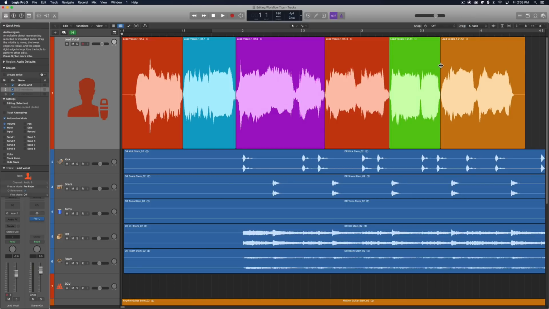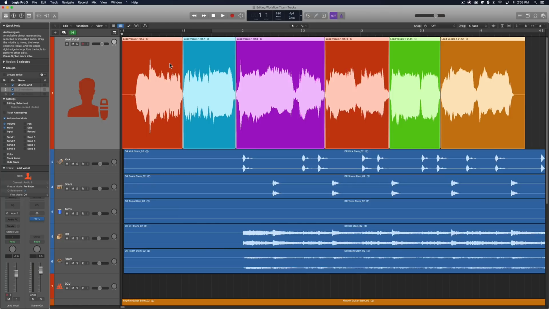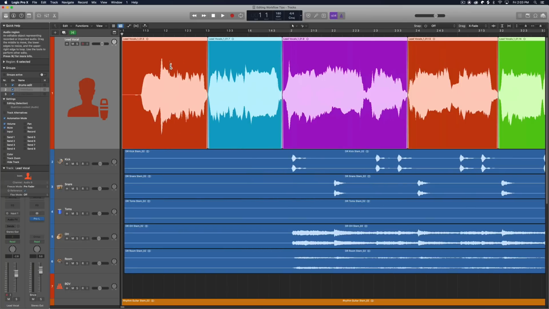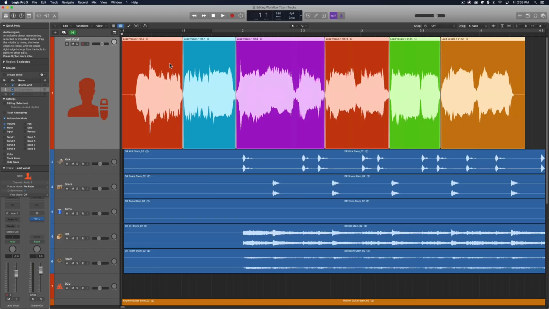And then, if you overlap regions, it'll create crossfades. But there's a much quicker way to do this. If you select a bunch of different adjacent clips, all you have to do is press Control Option X. Control Option X, and you'll see it automatically creates crossfades for all of those adjacent joining points.